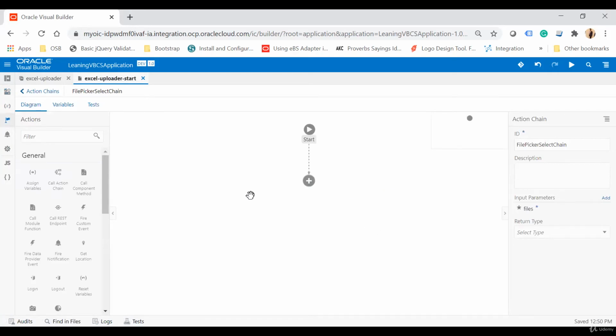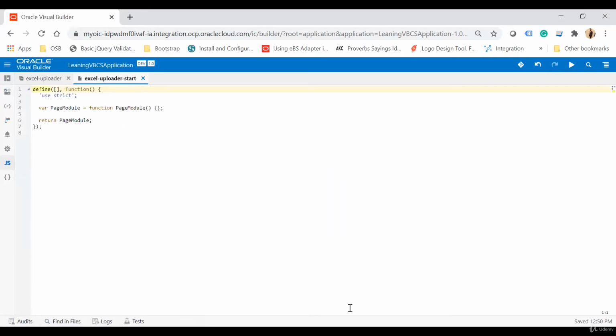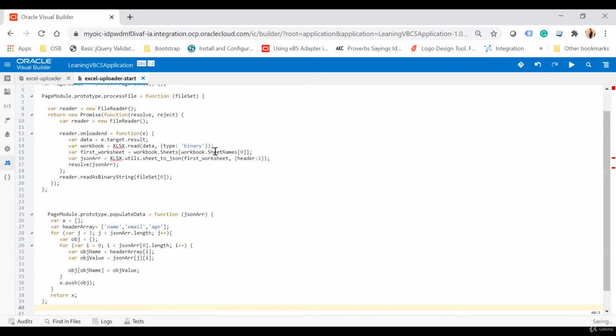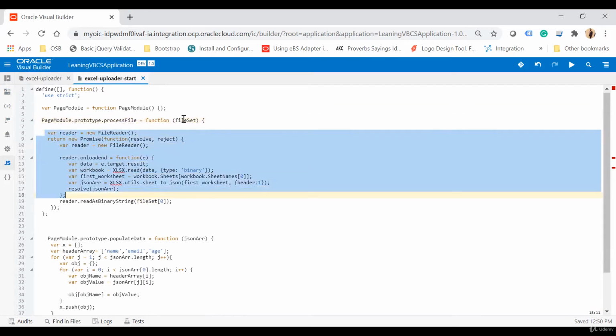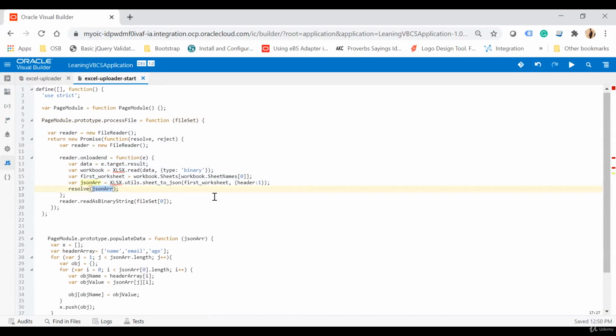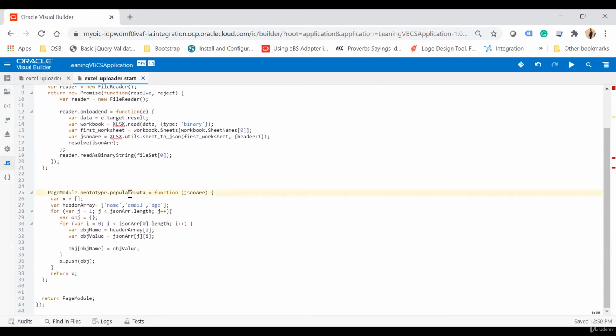On this action chain, I will call a couple of JavaScript functions. Go to the JS file. I have two JavaScript functions which I already have here, so let me copy and paste them. I will give these under the resource folder, and you can take them from there. The first function is called processFile, which accepts one argument called fileSet. This is the file reference, and this function will parse the file and return one JSON array of the data. Once this function is called, I will call another function called populateData.